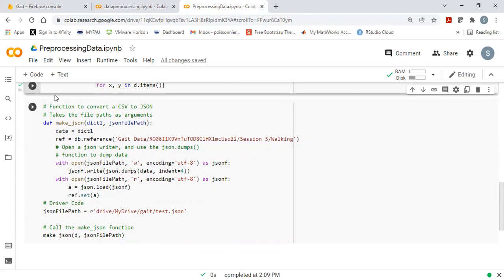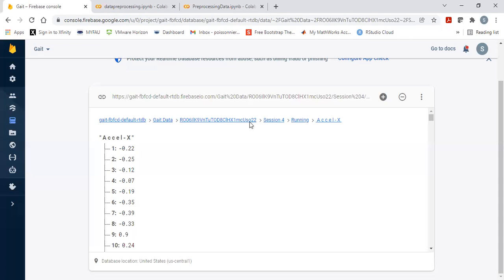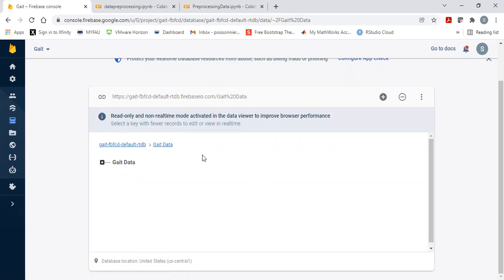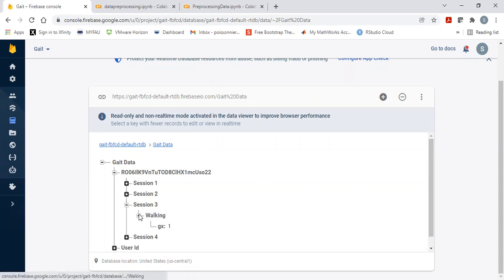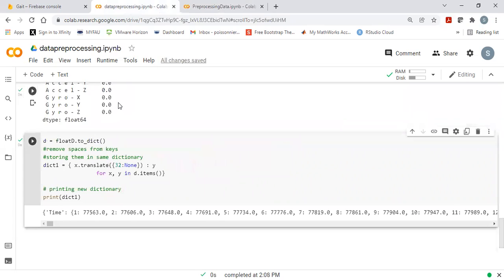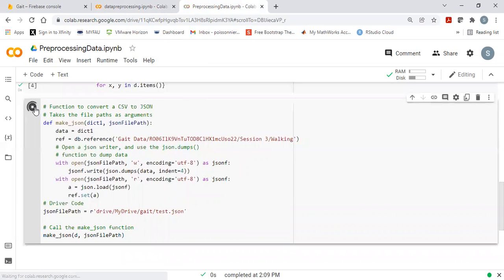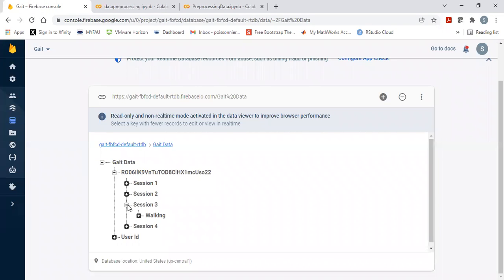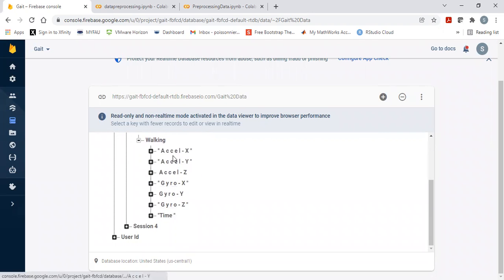So if we go back to the database before we play that, and we go to session 3, you can see that there's walking here, but there's not really anything in it. So if we come here and we play this, you can see now that if you go to session 3, walking, now it has Excel X, Excel Y, Excel Z, gyro X, gyro Y, gyro Z, and time.